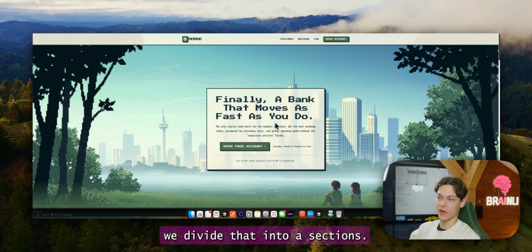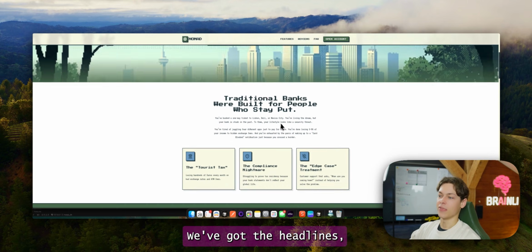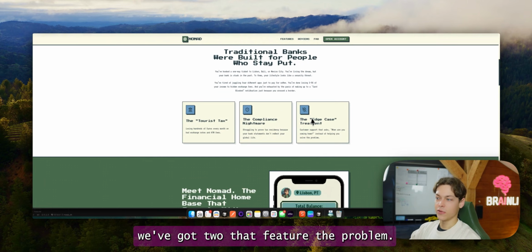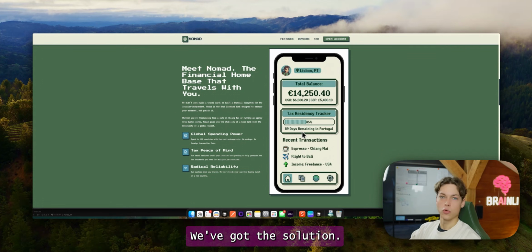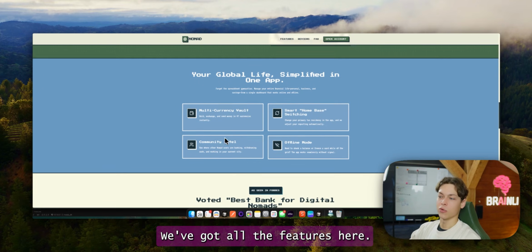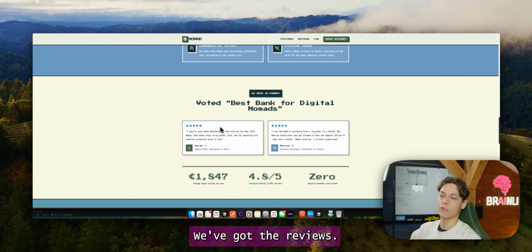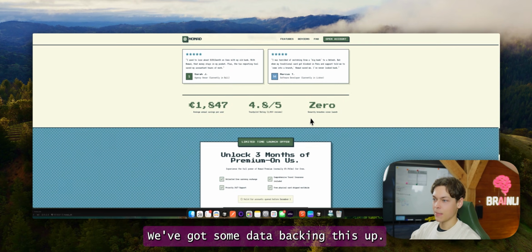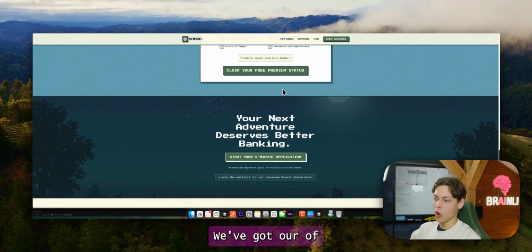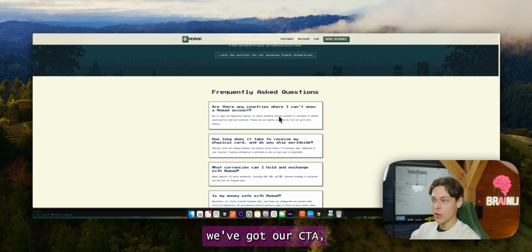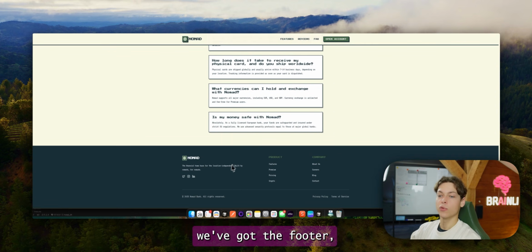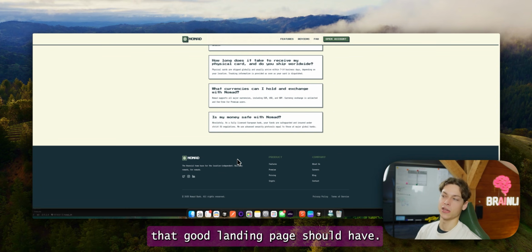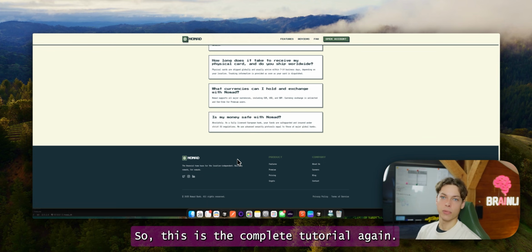So that's why we divided it into sections. We've got the headlines, the features, the problem, the solution, we showcase the app, we've got all the features here, the reviews, some data backing this up, our offer, our CTA, frequently asked questions, and the footer. We've got everything that a good landing page should have. So this is the complete tutorial.